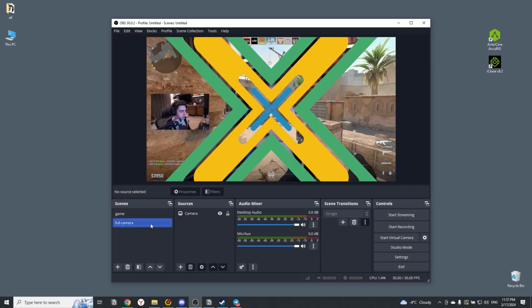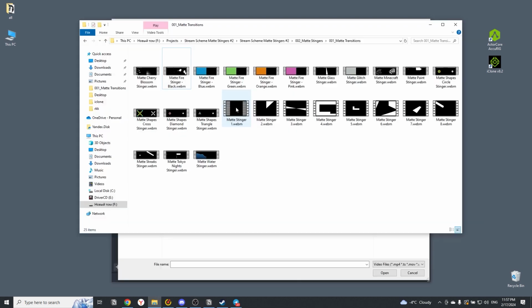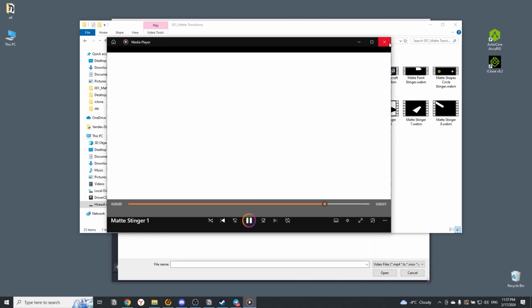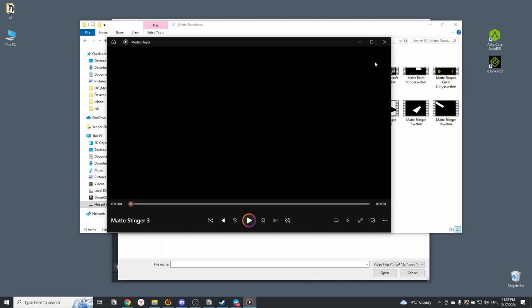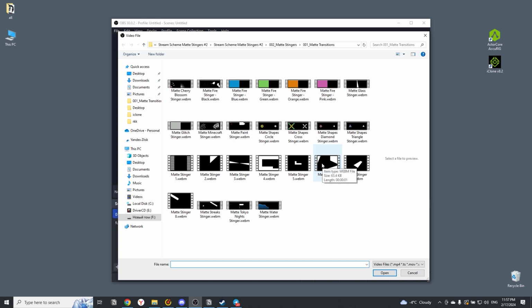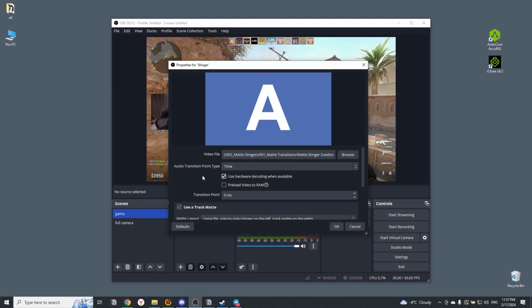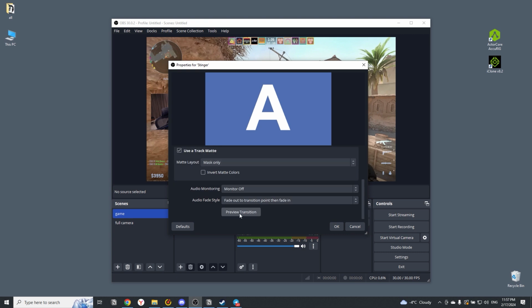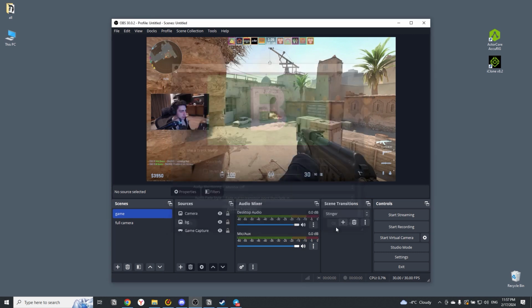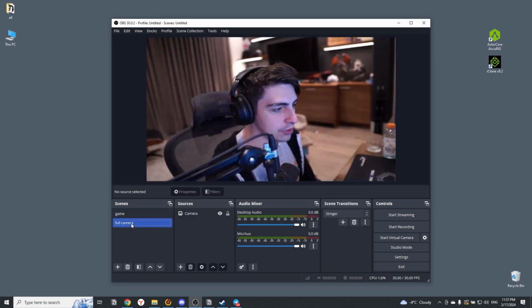Now let's look at the next type of transition. As you can see, there's only a black and white mask. Let's select any of the transitions, and I'll show you how it works. For black and white video transitions, we need to select Mask only. Let's select that, and let's see how it looks. Great, it works great.